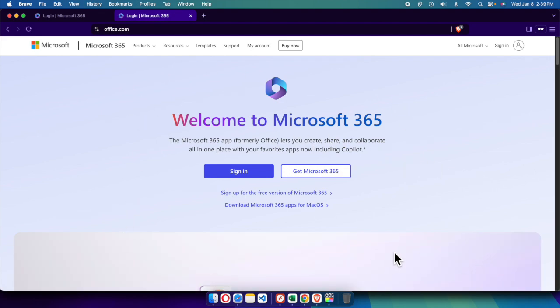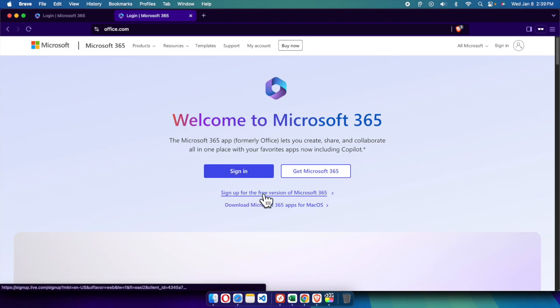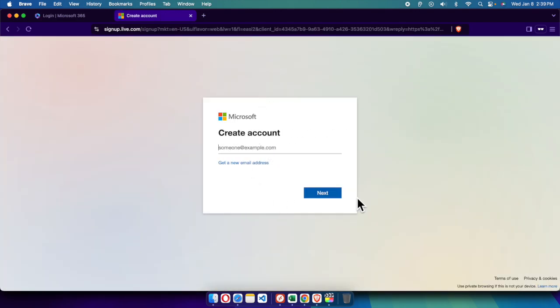Now from here we have to sign in to the Microsoft account. If we don't have any Microsoft account, then we need to create a new one. So there is one link, sign in, and there is sign up for the free version of Microsoft 365. I'm going to click here, and it will bring up this page.